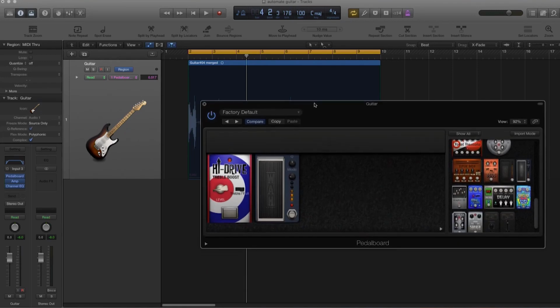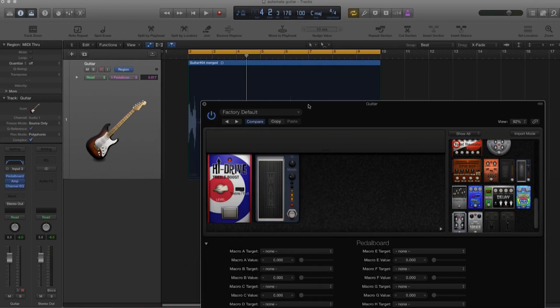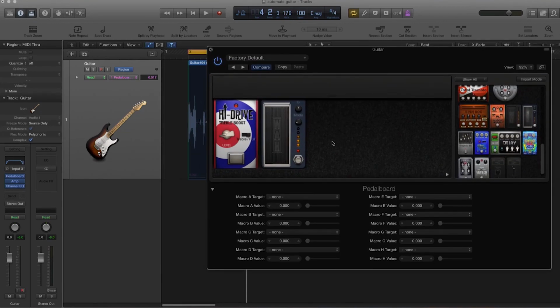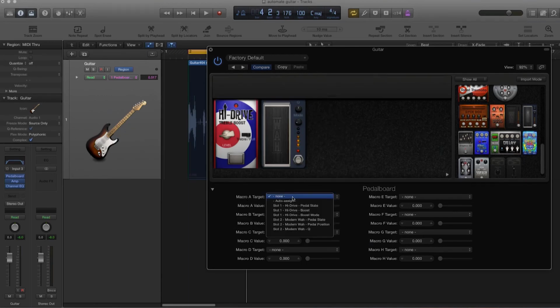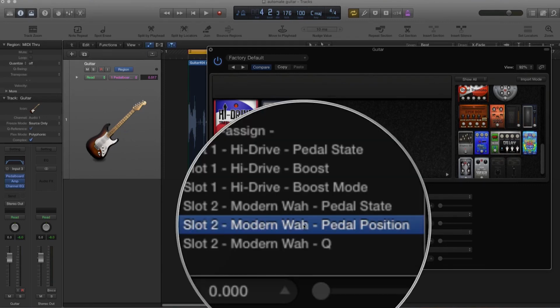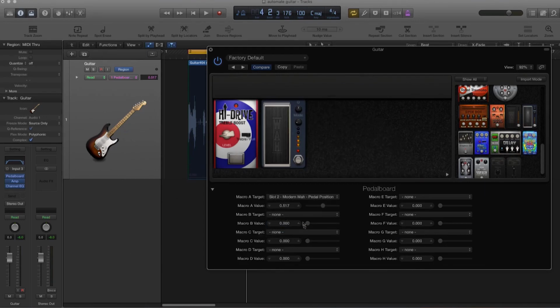All right, so the first thing you're going to do is click on this little triangle down here. This is going to pull up your pedal board macros. We're going to go to macro A, and go down to slot 2. That's where the wah pedal is, and we're going to choose the pedal position in slot 2. So basically this fader controls the position of the wah pedal. We're essentially making an assignable fader for the wah pedal position.